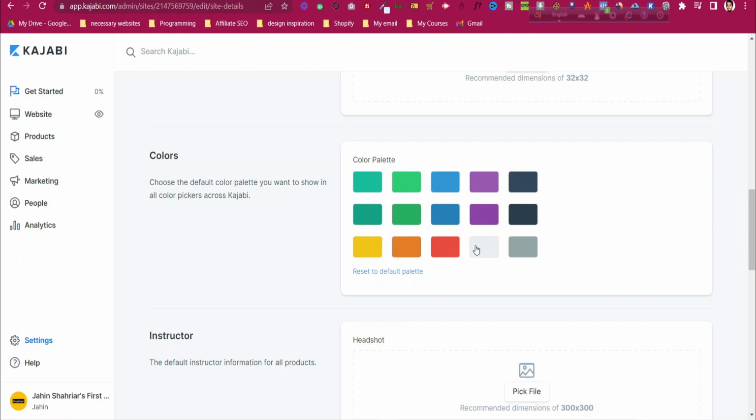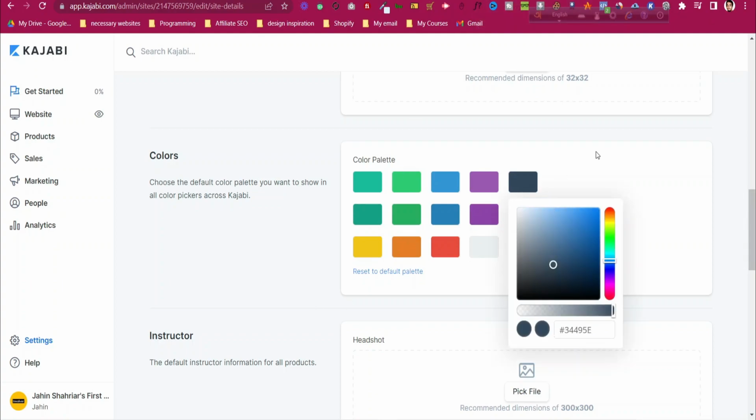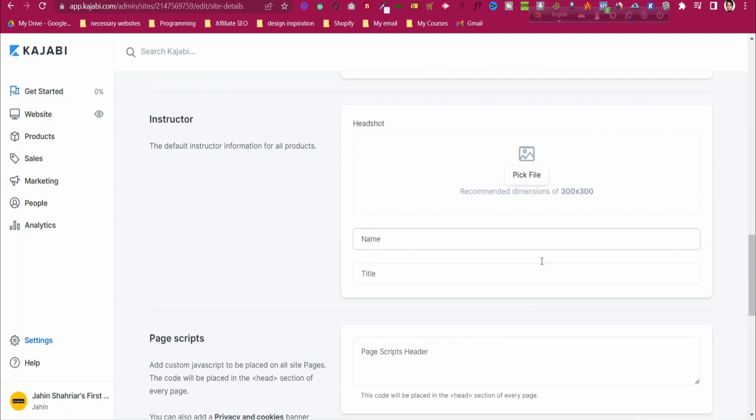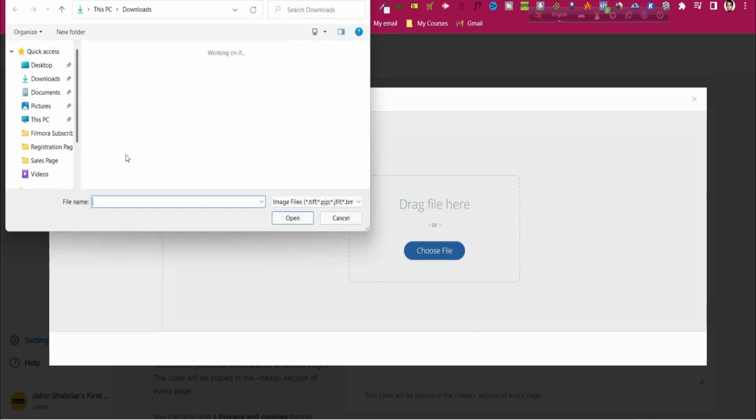Then you can pick the color palette, what type of color you will use. Okay, so you can do that. Like this, you can see this is a color palette, this is a color palette. You can change those default colors. Then we have a headshot for the instructor. You can pick the image and add your own image.